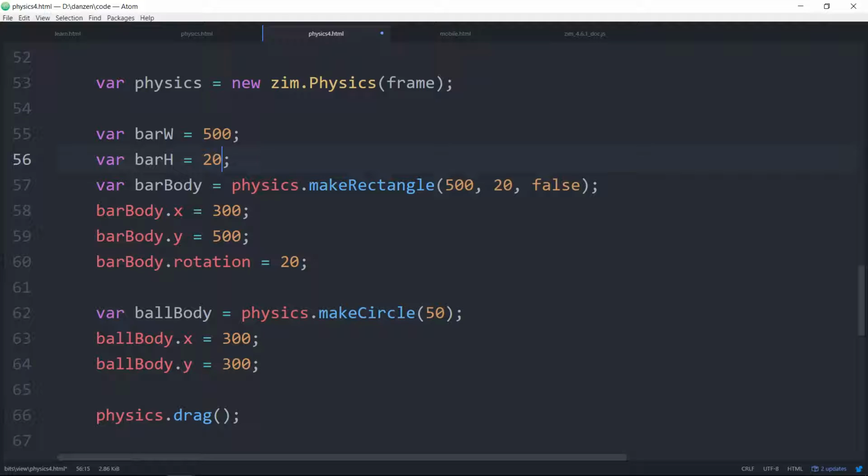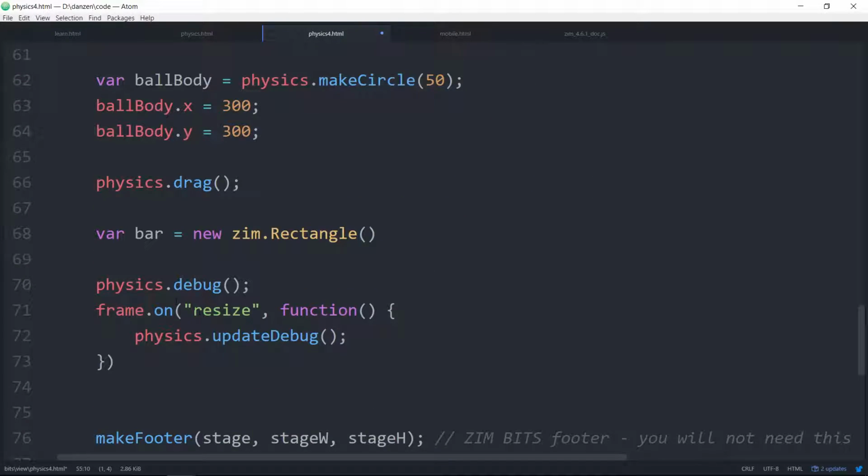Let me just think about the position. I think we can handle it. I think the mapping will handle that automatically. That's kind of what the mapping does. So barW and barH go down into the Rectangle: barW, barH. And we can give that a color as well. Frame.color. What color haven't we used in a while?